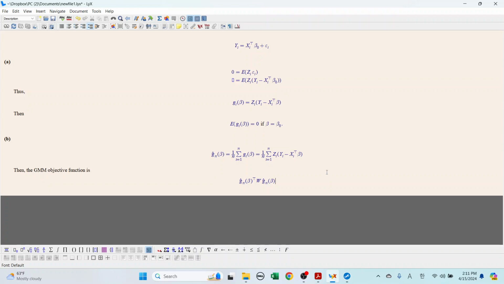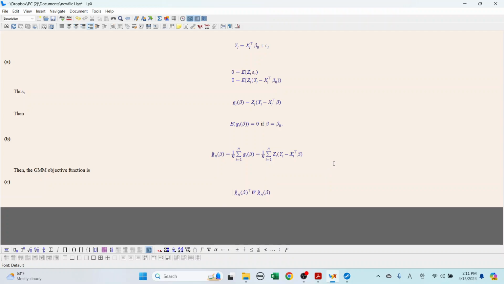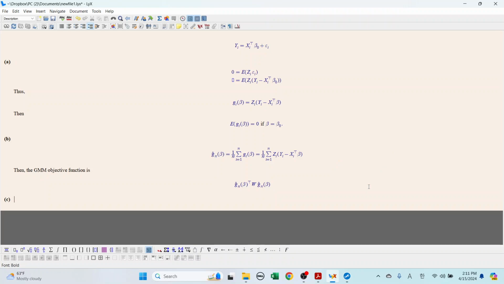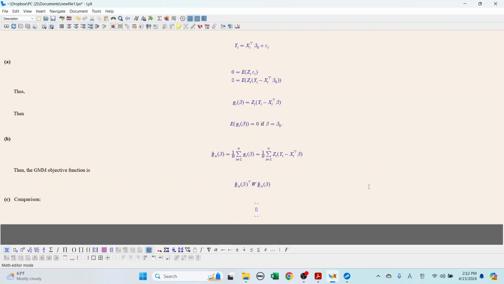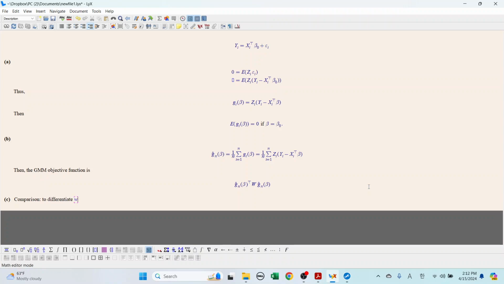Derive the first order condition for the GMM minimization problem. Show that the closed form solution for beta is complicated. Okay, let's see. This is a kind of quadratic function. Remember, in the scalar case, if you differentiate, say, w times f(b) squared with respect to b, then we get w times 2 times f(b) times f prime(b), right? It is like the chain rule. You know how to differentiate that, and we are going to do the same way.